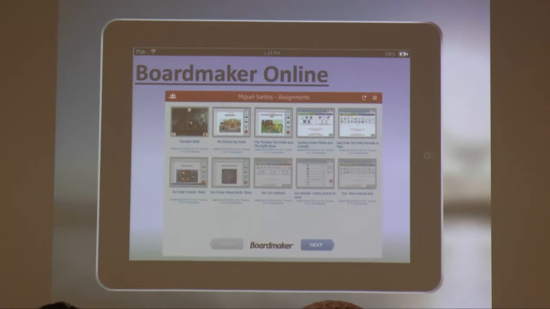There are activities that are already created by other teachers, so you can use those. You can download them onto your site. You can modify and adapt them however you want. I would recommend playing around with them before you give them to your students, because sometimes the links don't always work and the actions don't always work.